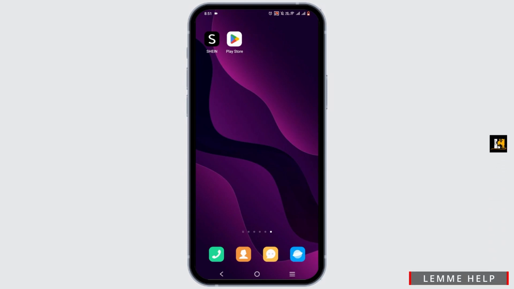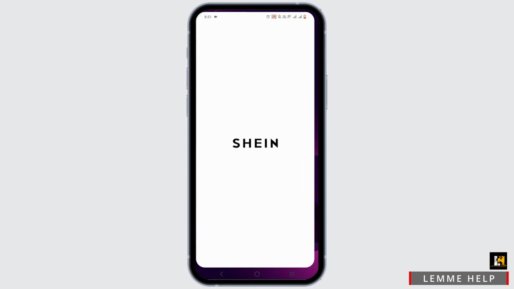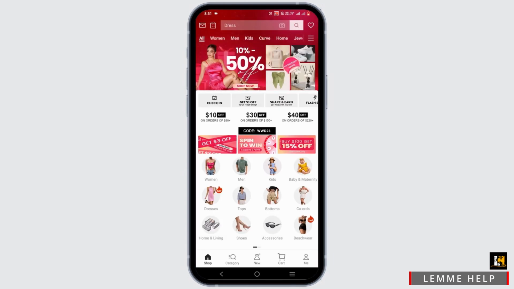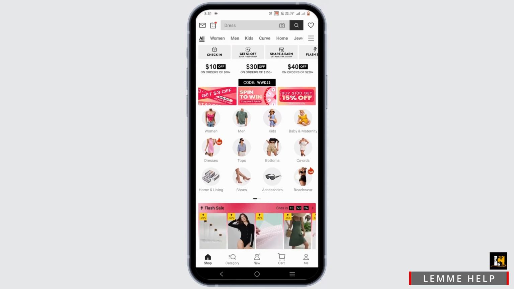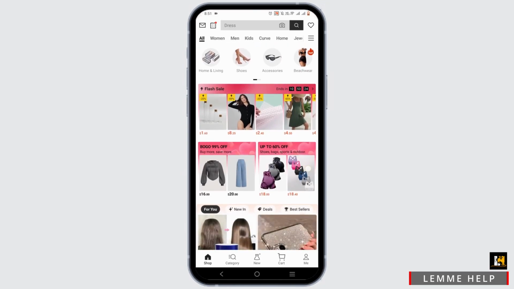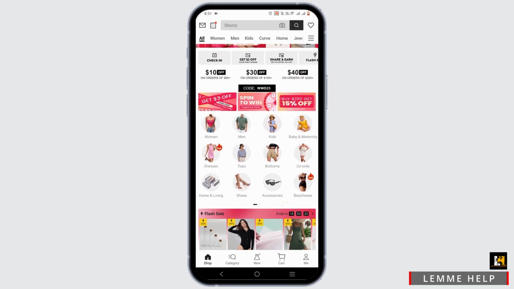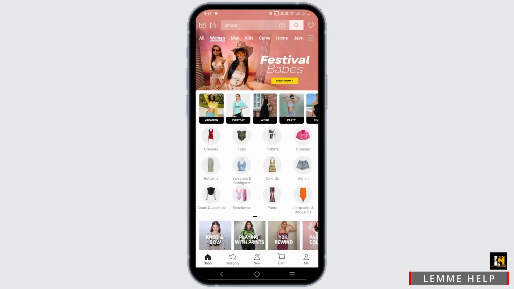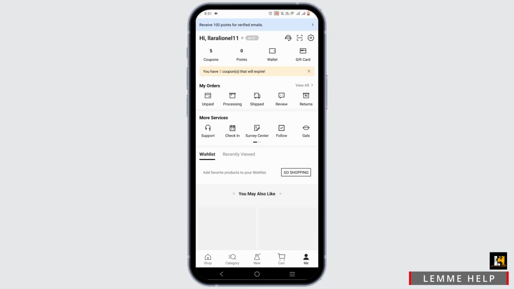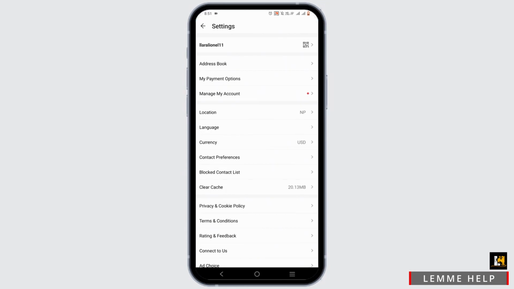So first and foremost, you have to go ahead and open up your Shein application. Make sure to log in to your Shein account. Once you are logged in, you will land in this homepage. Select the option of Me, which is at the bottom of the dashboard. From here, select the option of the setting gear icon at the top.